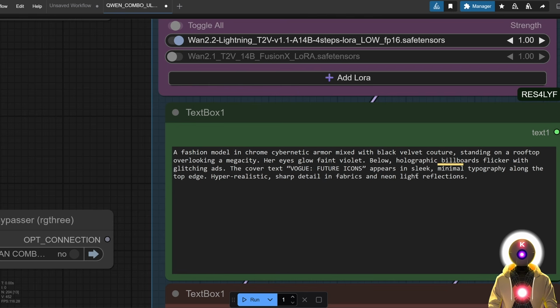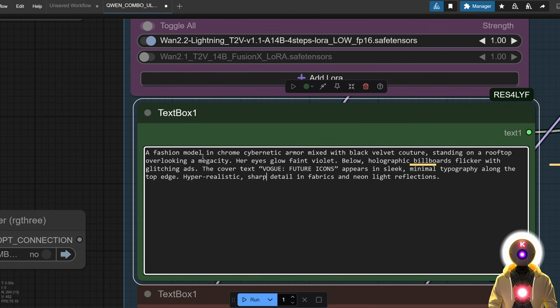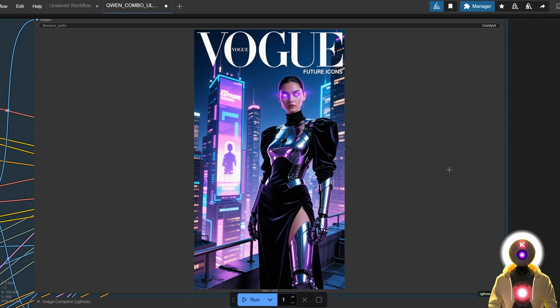Okay, so let's try something else now. Let's try a fashion model in a chrome cybernetic armor mixed with black velvet couture, standing on a rooftop overlooking a mega city, appearing along the top edge. And we get something like this. So once again, this is a very good following of the prompt. This looks fantastic. I mean, the style, the composition, the colors, the reflections.